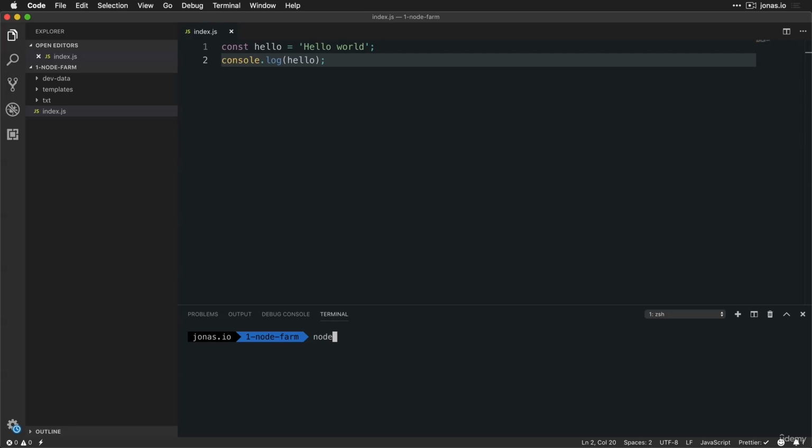And so all we have to do is to write node and then the name of the file, so index.js, hit enter, and indeed, here we have our log, hello world. So congratulations, you just ran your very first Node script. Now, that isn't really all that useful, is it? So let's do something a bit more advanced.